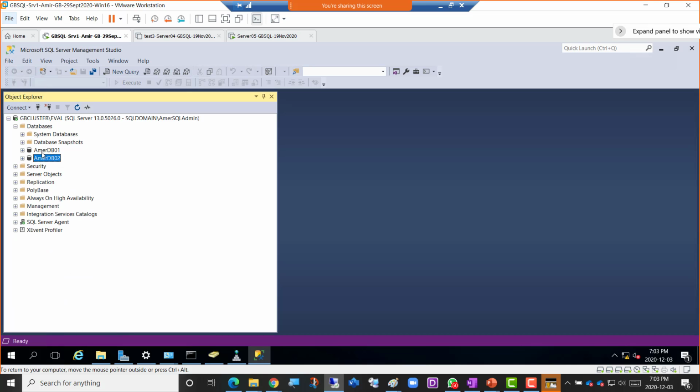So I have full high availability, even though we have lost one physical server or one virtual machine that was part of this. The service on top simply failed over to the other machine.